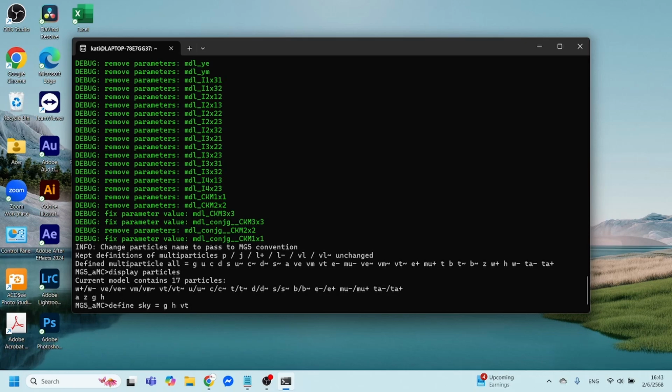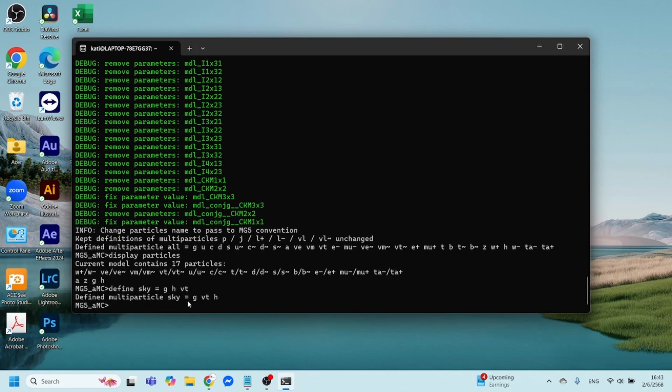So we're gonna enter it, and as you can see now, sky is just like a gluon, neutrino tau and Higgs boson. So in the generate command, if you use sky and electron, it means that you're gonna bump a sky, a gluon here, into an electron. So this is called the multi-particle variations of the beam line.